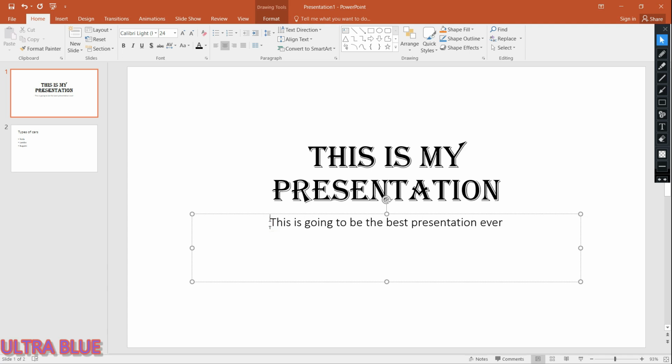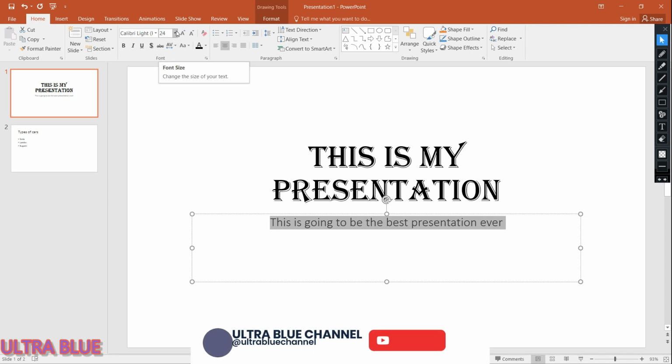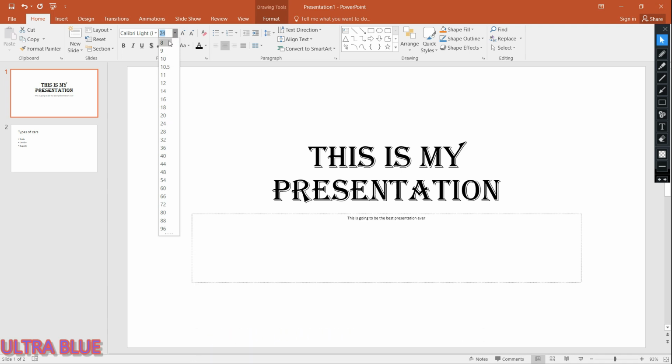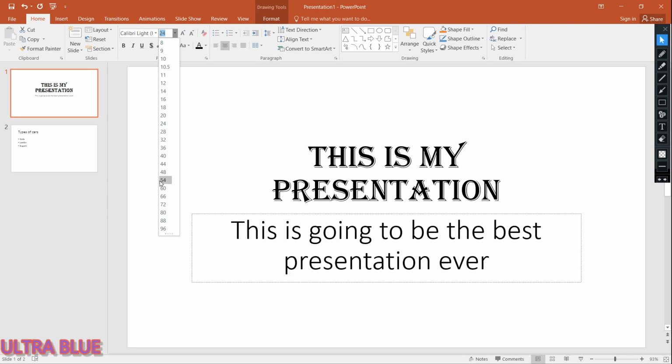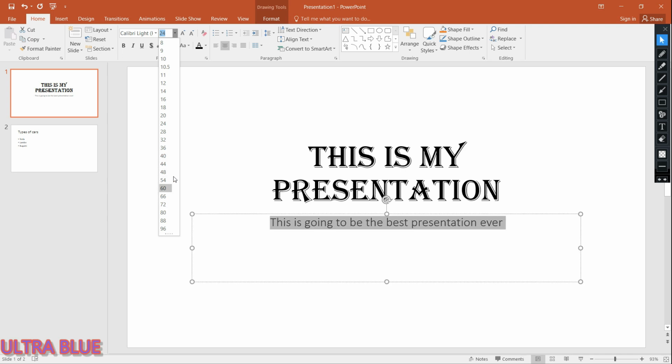So for instance, if I wanted to change the font size of this sentence, I'll just have to highlight it and then come over to the font size panel. Clicking the drop down menu will give me different numbers, then I'll select from them. Smaller numbers will give you smaller font sizes, as you can see. So the bigger the number, the bigger the font size.